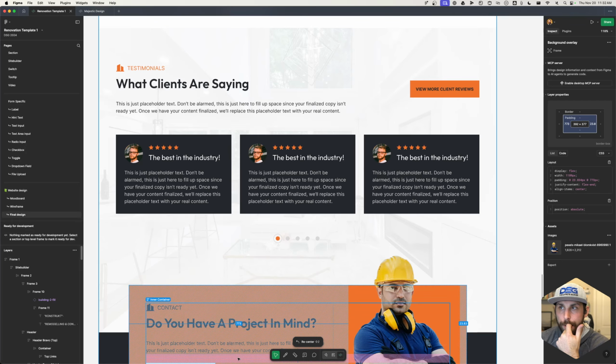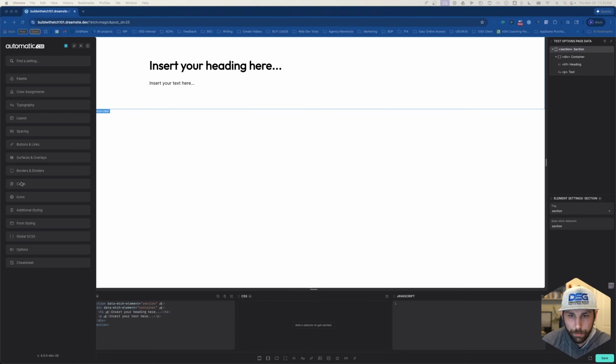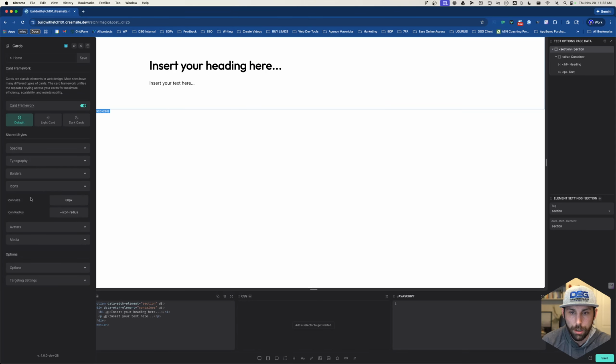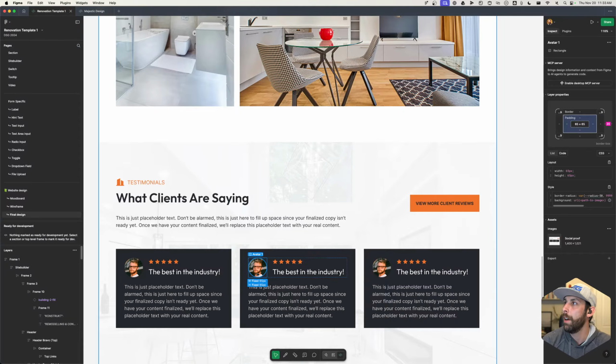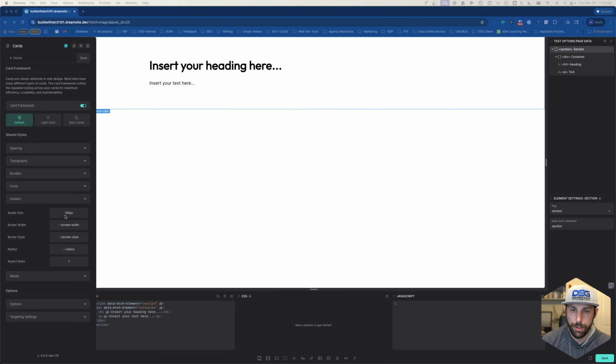What is this? Section gutter is 60. I think that's right. Okay, so we set up our cards. Avatars. I have an avatar. I do. So here, I've got an avatar of 65 pixels. This probably will be set up as a card, so let's go ahead and change this to be 65.